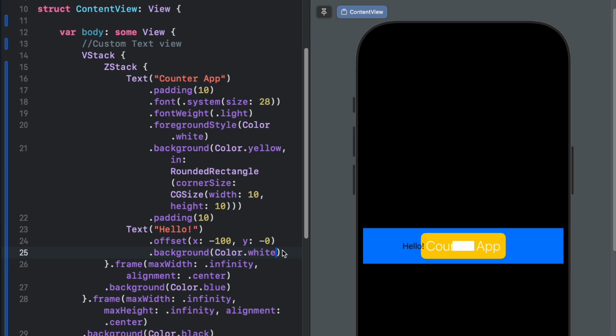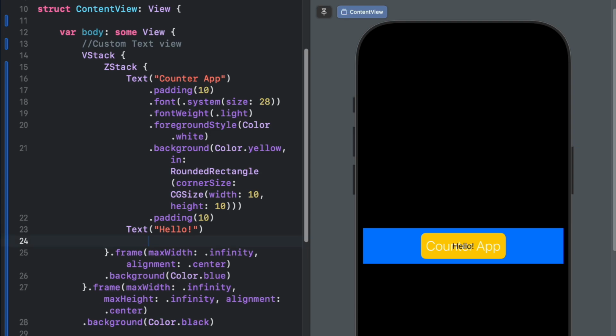Sometimes we have to move our views where we don't need them. So in that case, we can use this feature as well. So this is what actually the ZStack is. If I do it horizontal stack, it's gonna appear like this.